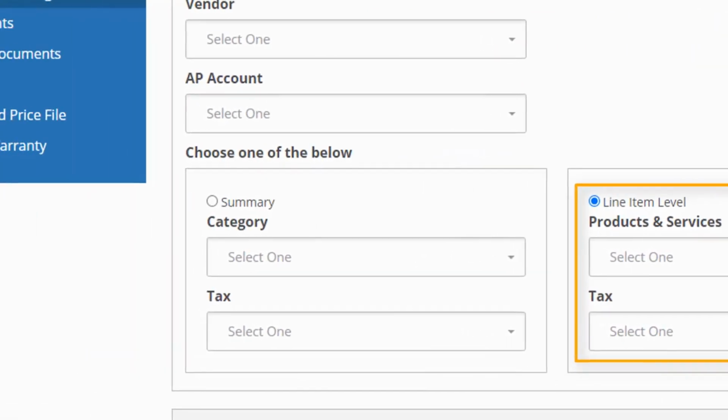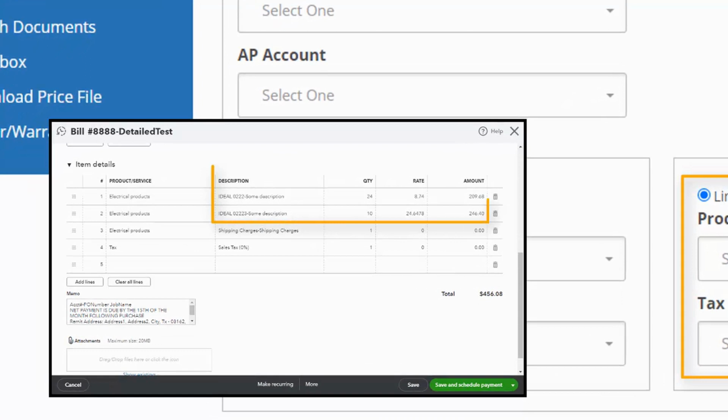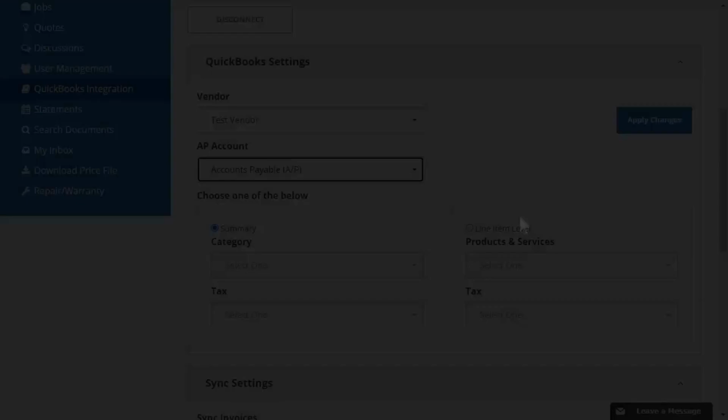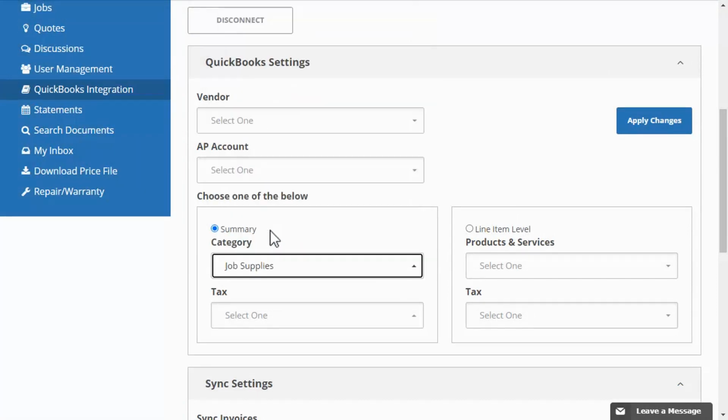Here is an example of a line item level invoice. The line item level will display each individual item on the invoice, but group them under the products and services choice that was selected. From the category drop-down, choose the desired category, then click Apply Changes.